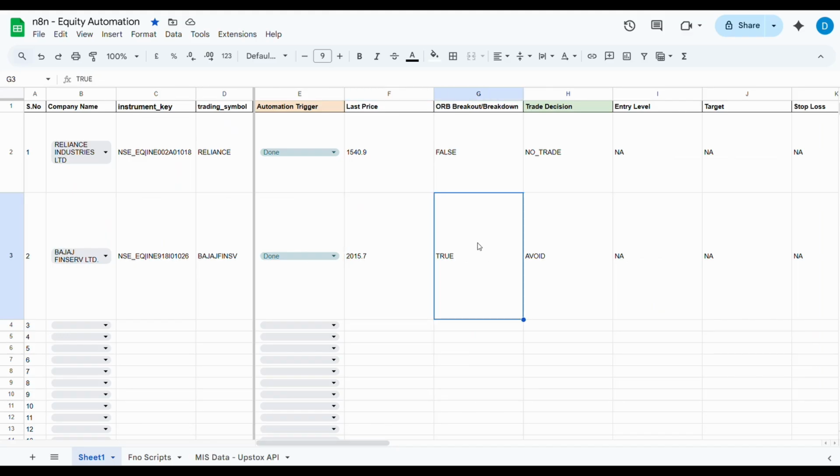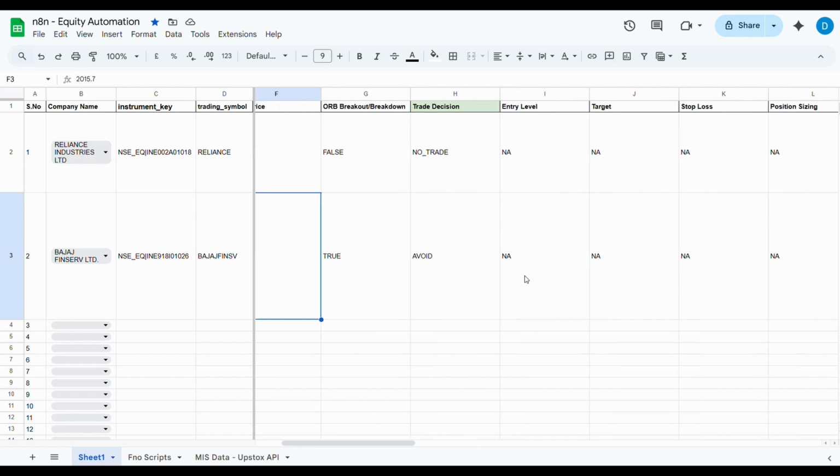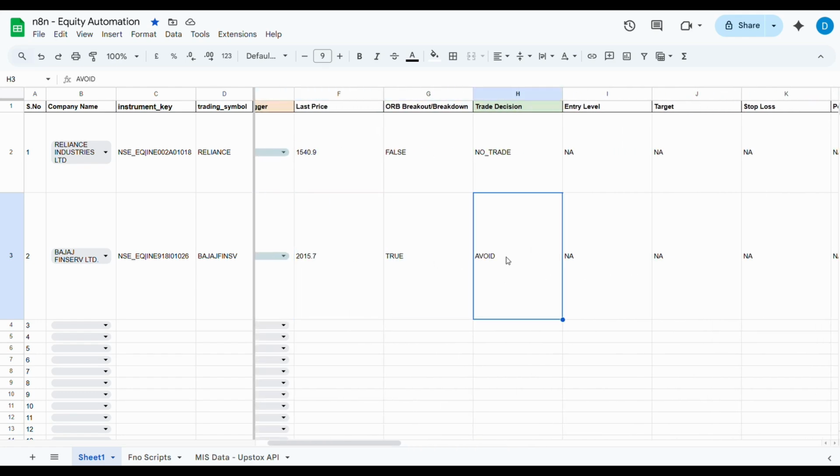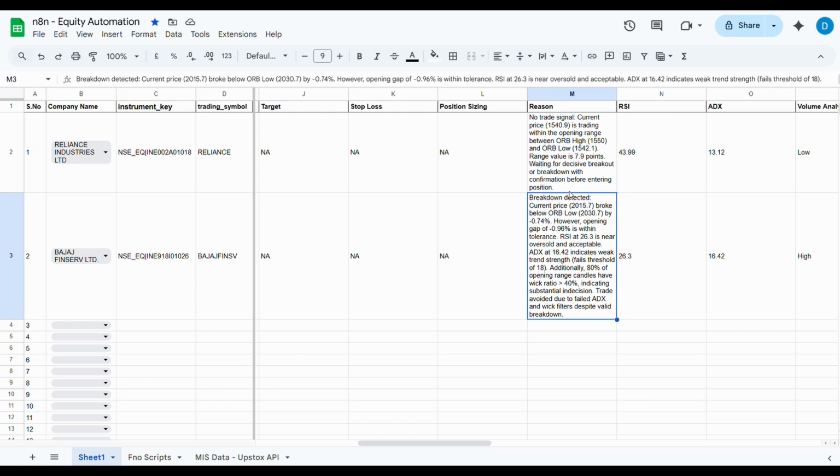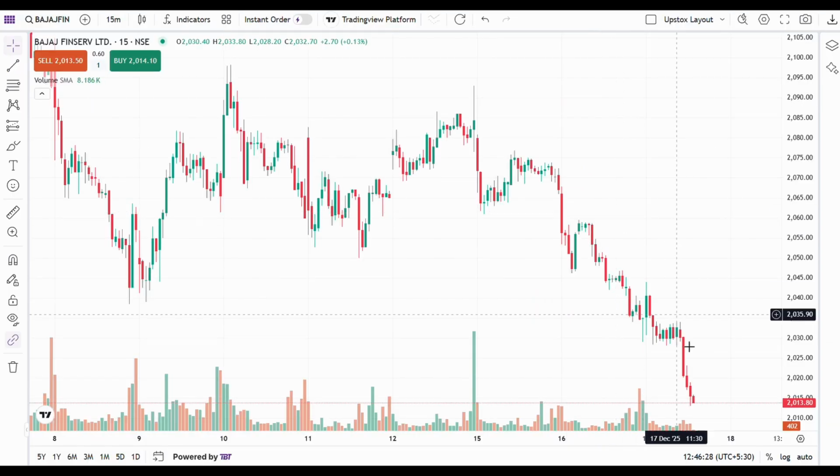Let's again try to look at the opening range breakout. See, now this has concretely given us that yes, it's a breakout or a breakdown, right? 2015. Let's just check why, if it's a breakdown, still the trade decision is said as avoid, right? So if you see breakdown detected, so it has shown that the current price of 2015.7 broke below ORB low of 2030.7.